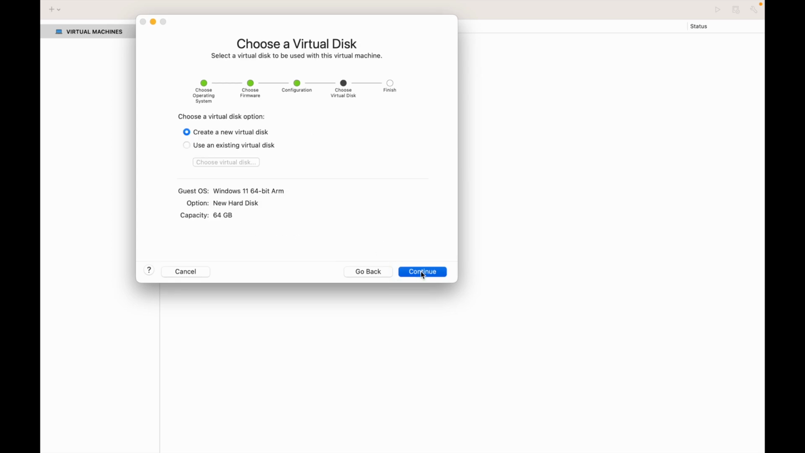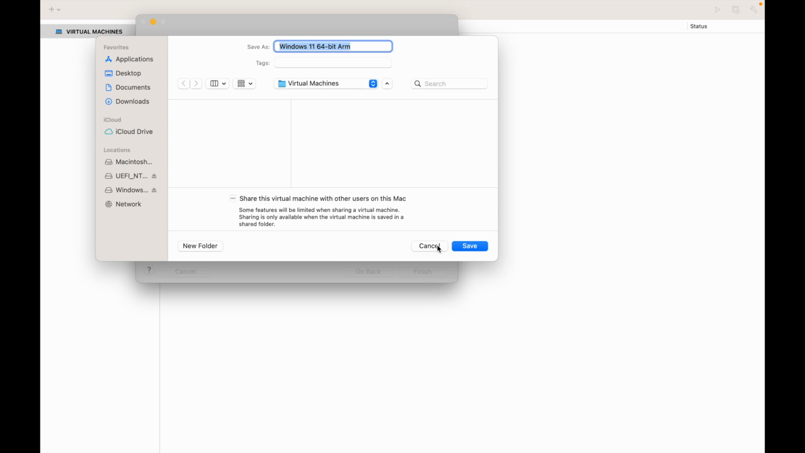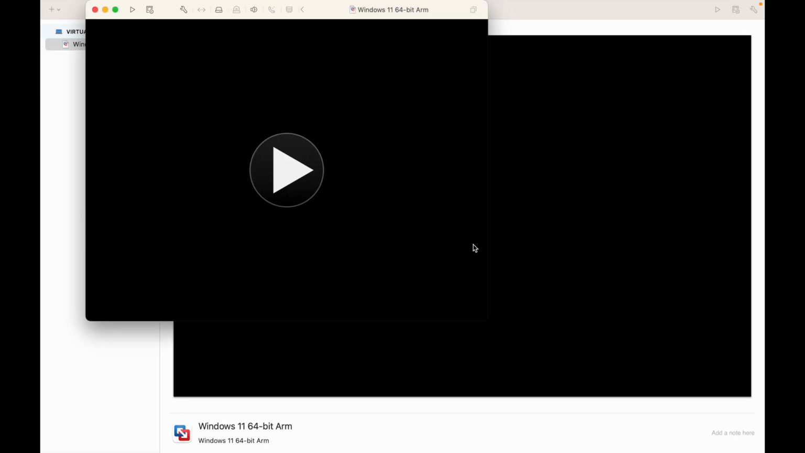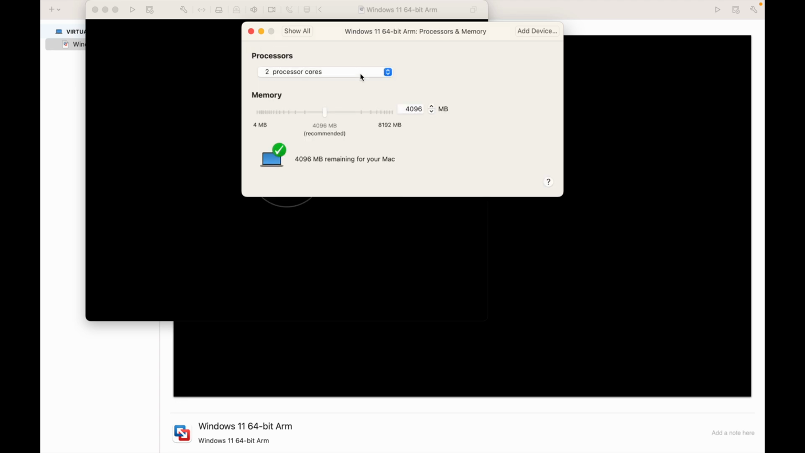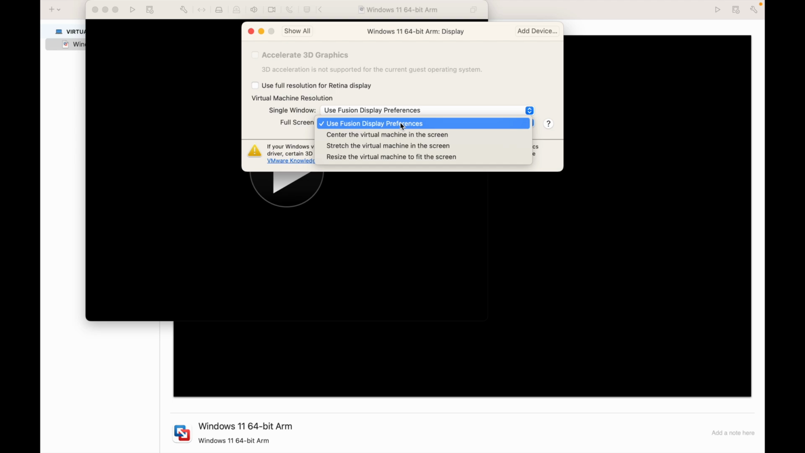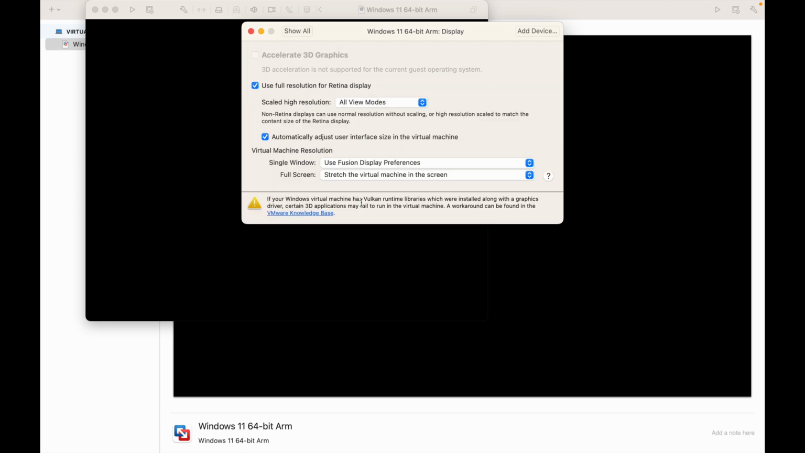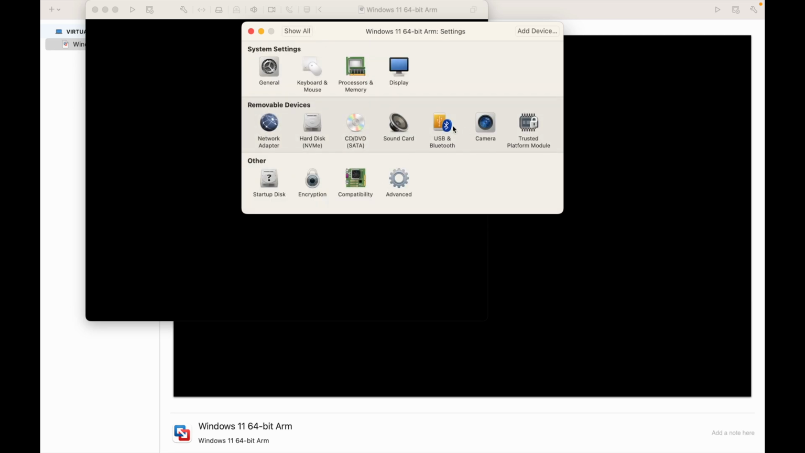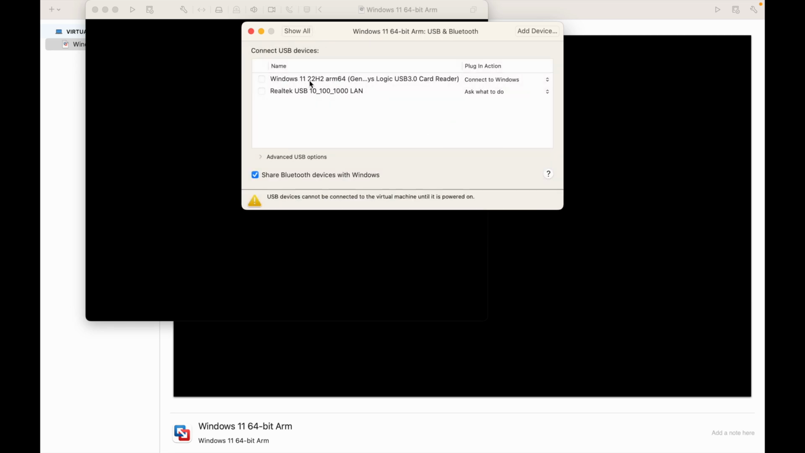The next two screens here will ask you to configure your virtual machine, as well as to choose a location to save it. After you choose one, it's going to automatically open the configure settings menu for you, and you can configure it according to your preferences. But a thing to note, in the USB and Bluetooth panel, for those of you that struggle to get into the boot menu upon boot up, you are going to want to select your installation media to automatically connect to Windows upon the virtual machine booting up, like I have selected here.